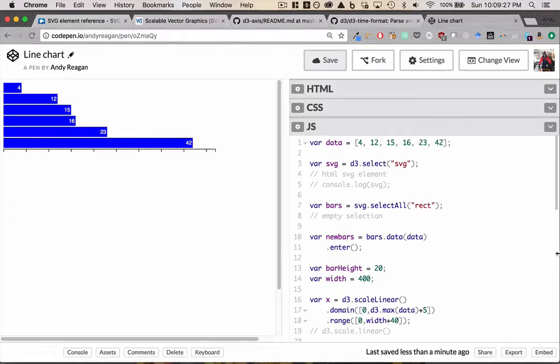Now that we've got our feet wet with scales and axes, let's go ahead and build out a line chart. So we're going to put together a lot of the things that we've used so far. You can see here we're starting with the bar chart we did before. So let's get to work.